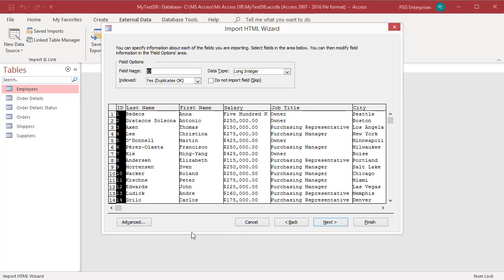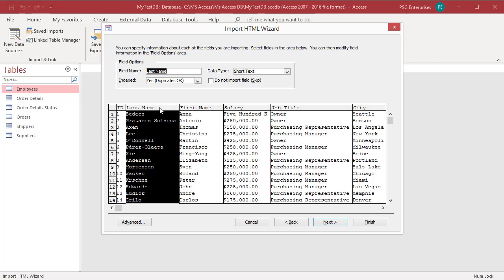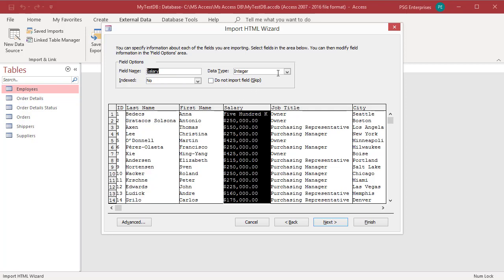You can review and change the field properties. Click on a column in the lower half of the page to display the corresponding field's properties. Access allows here also to change the name and data type of the destination field, select a column to be indexed, or skip a column by selecting Do Not Import field. Make the necessary changes if you want, then click on Next.